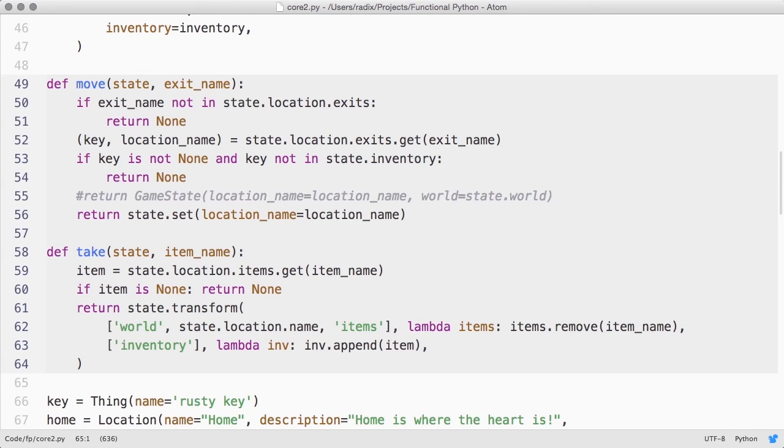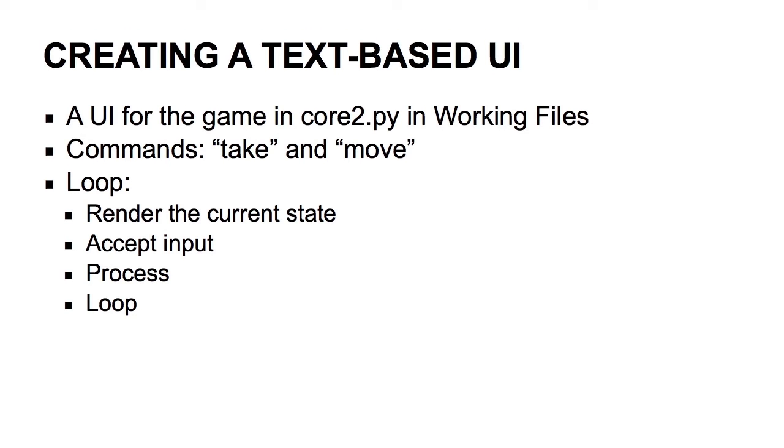Take gives us the ability to pick up objects in the game world, and move allows us to move through exits to other locations. We'd like to expose those commands with a simple parser that allows the user to type things like take apple and move east. Let's consider the structure of the interactions. First, we want to render the current location and print that description to the screen. Then we want to prompt the user for input, act on that input, and start all over again.